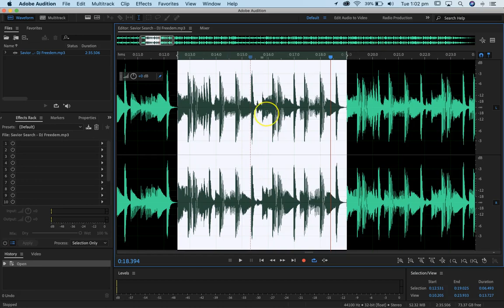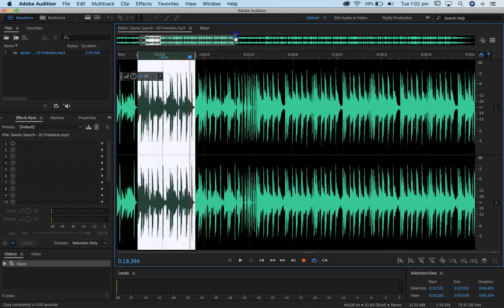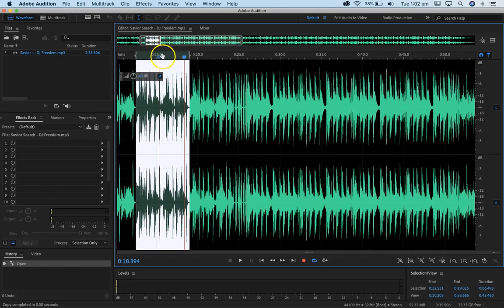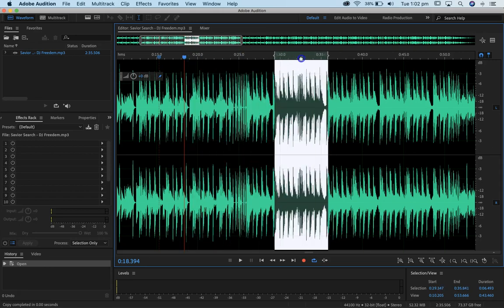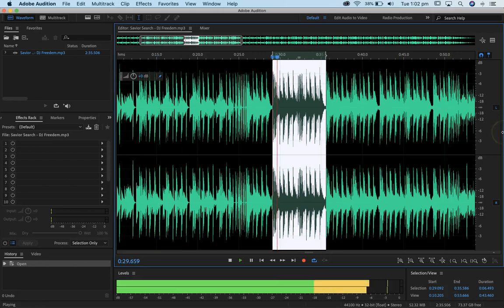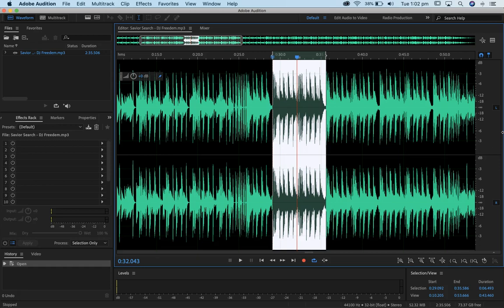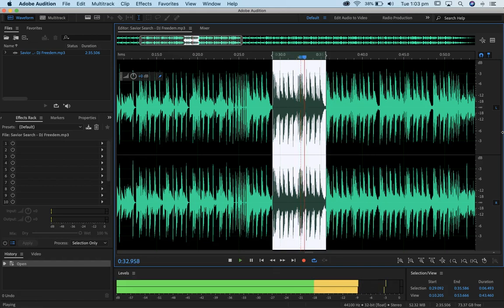I'm going to hit Command C on the keyboard, and that'll copy that section of that waveform into the clipboard. But you'll see that now that I've made that selection, I'll be able to move that selection throughout the song. And generally speaking, electronic music doesn't fluctuate too much in terms of tempo, so the loop should work wherever I put it on the timeline.